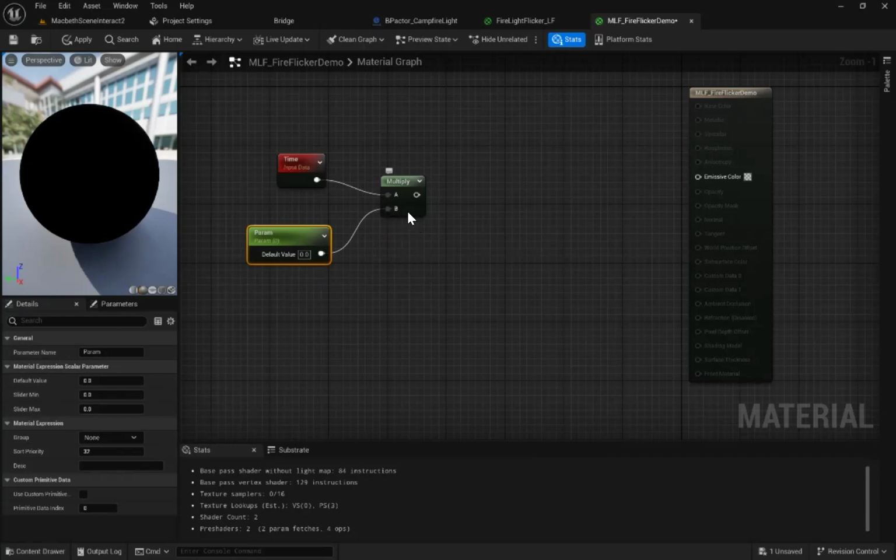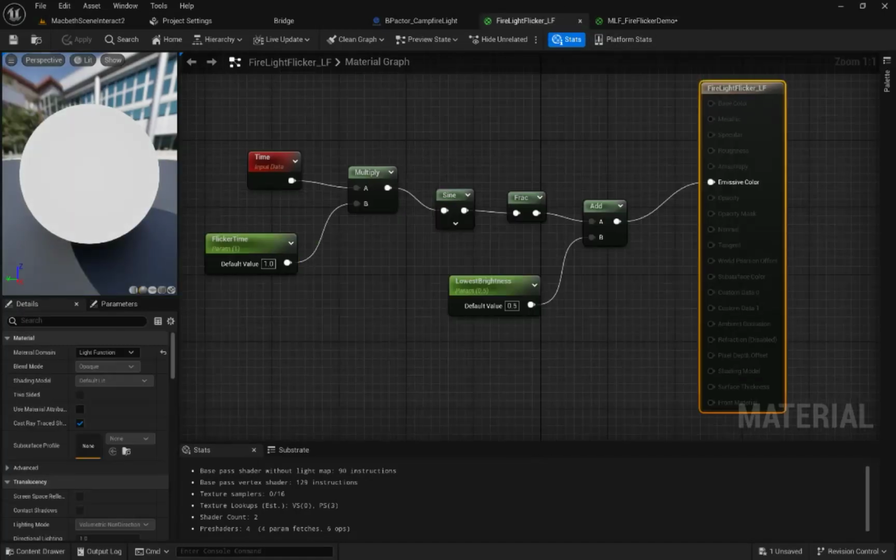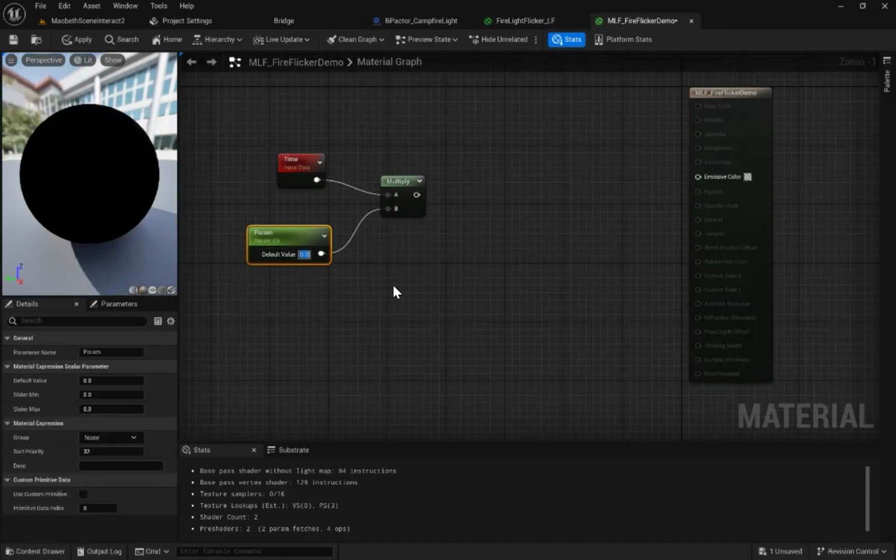Rather than it just be a set amount in the multiply divide node, because you might want to change how it flickers for different fire, or like a torch might be different than a bonfire or something like that. So you might start with a 1 value for this, and that's going to multiply that by the multiply node. So time is coming into one side and the number is coming into the other side.